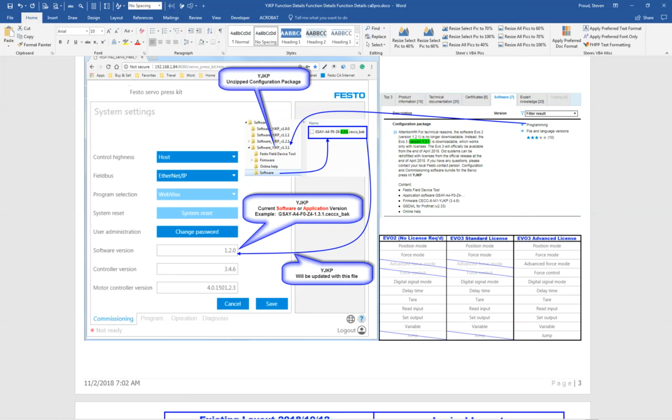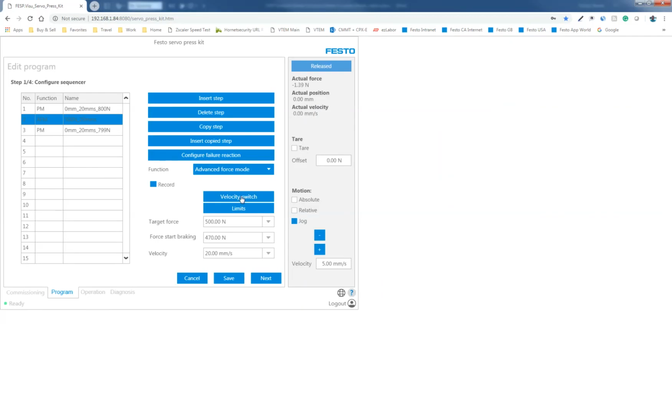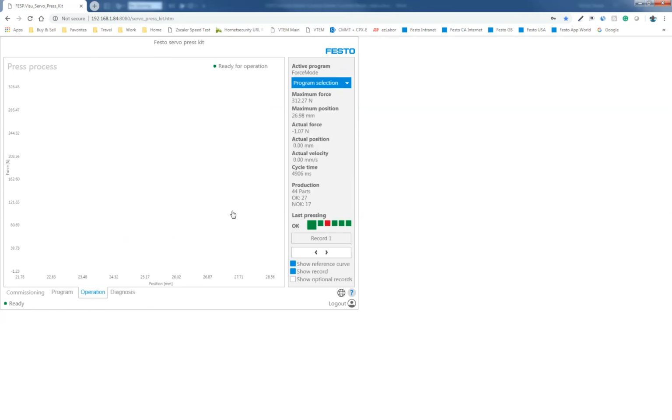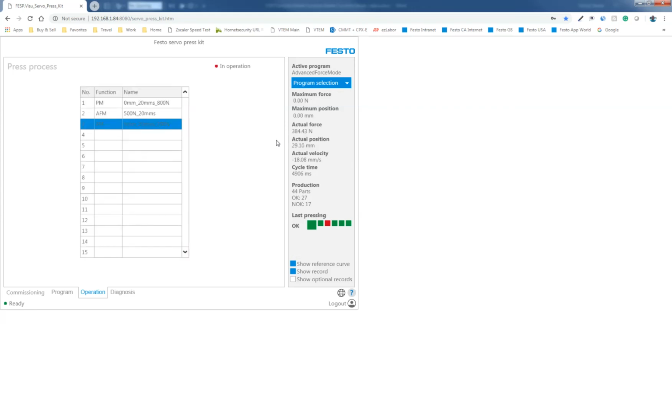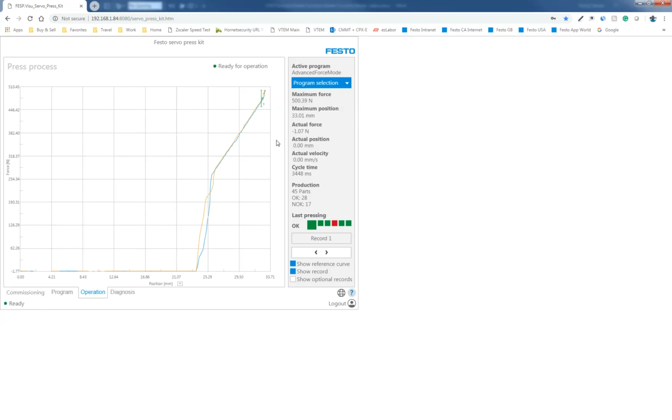And if I go back to my step here, I've got my velocity switch here, and so on and so forth. So I'm just going to run this real quick here. Cancel out of here, operation. Just going to change it, advanced force mode. And I only have a threshold configured here. So I'm just going to run this now. And here is my method here. And that's about it.